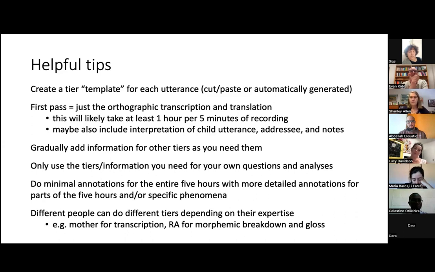And then gradually add information for other tiers as you need them. Also, only use the tiers or information you need for your own questions and analyses. Don't imagine, "Oh, somebody in the future may want to look at argument structure, so I better code all of argument structure." It's going to take you months to code argument structure. And if you're not using it for your research questions, leave that for the next person if they want to do it. Do minimal annotations for the entire 5 hours, and then do more detailed annotation for either just parts of the 5 hours, like instead of all 30 minutes for each child, maybe 10 minutes for each child, or for a specific phenomenon. So again, this totally depends on your research questions.